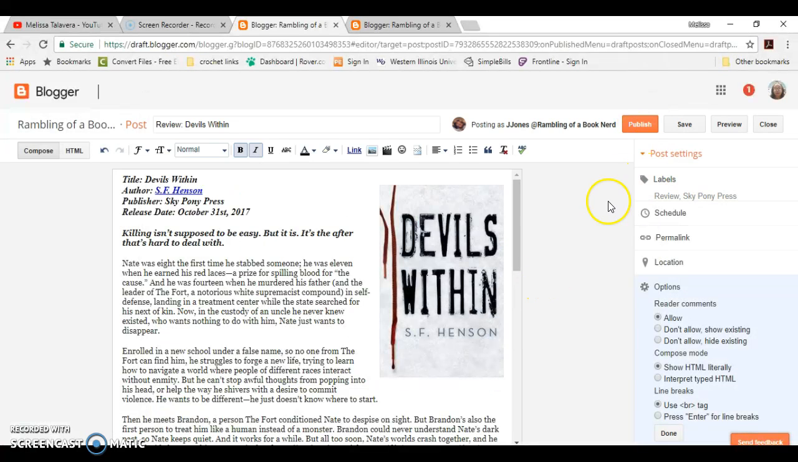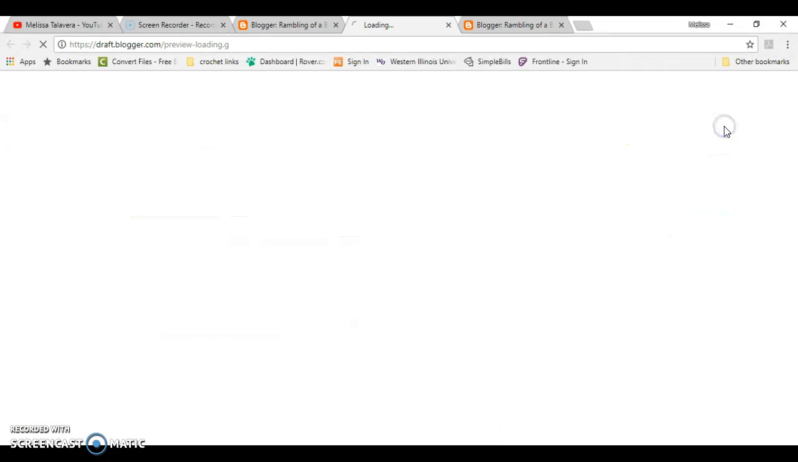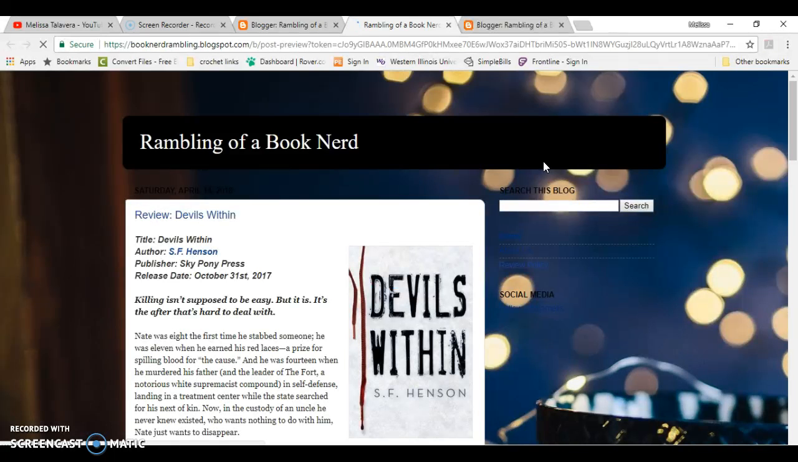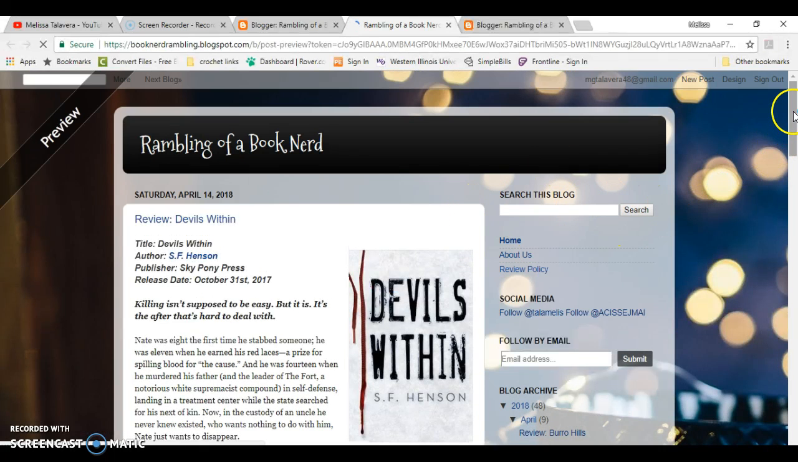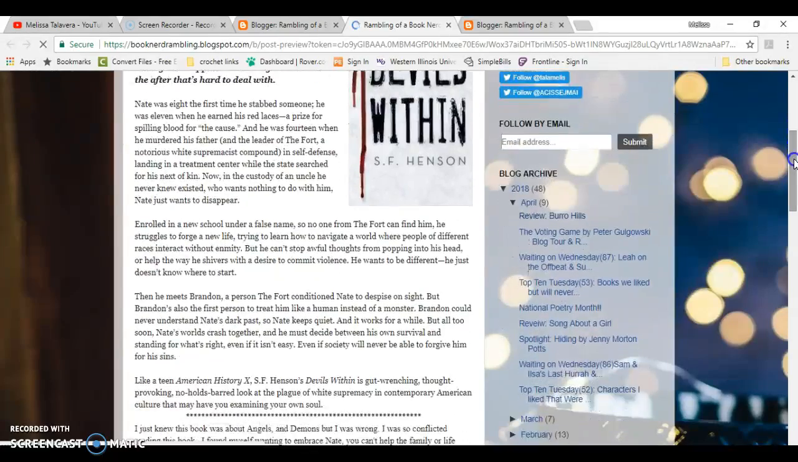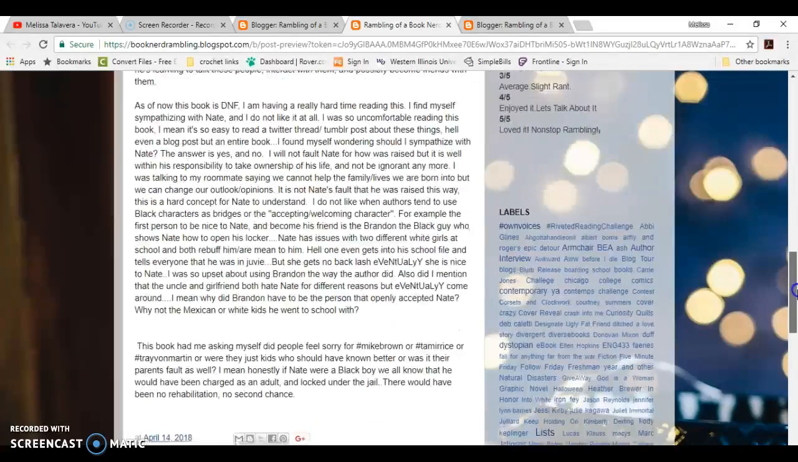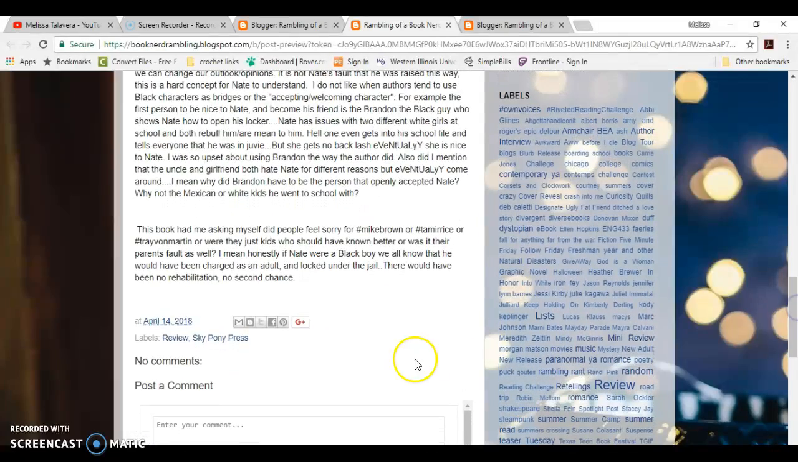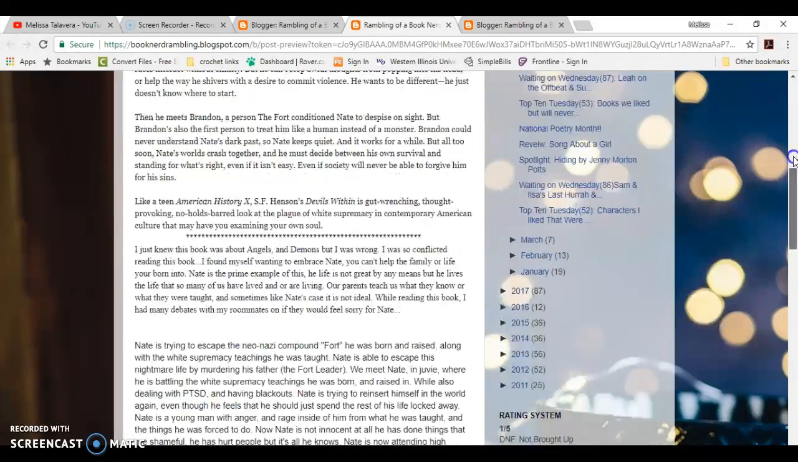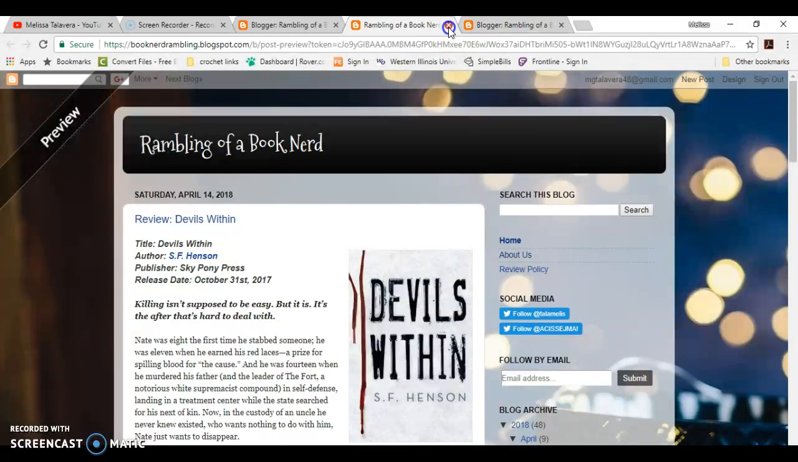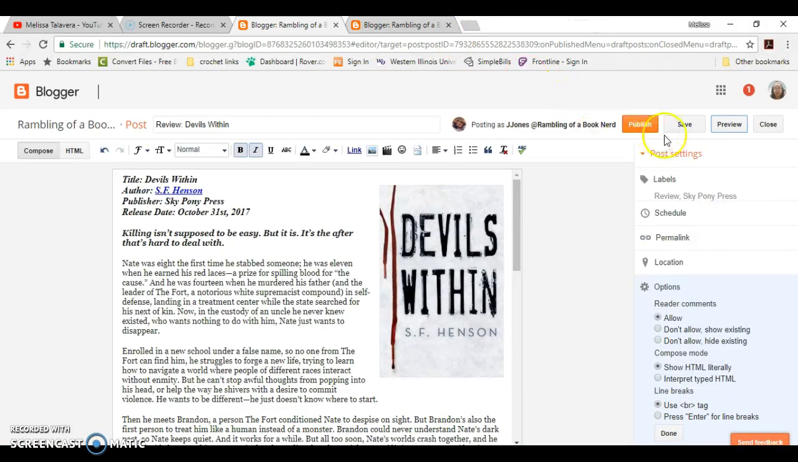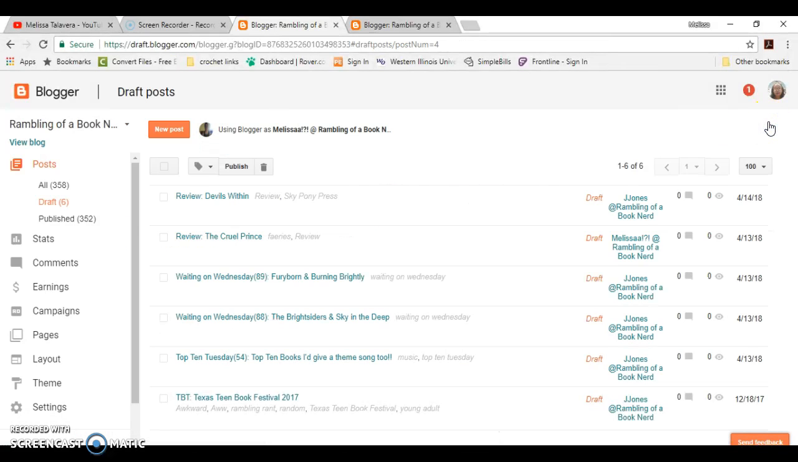Alright, and then when you're done, you just go ahead and publish it. You can also preview it. So this is what it would look like if it was actually live on the blog. So here we go. Long. And then here are the labels that you'll be able to find in here. So I'm going to exit out of this. We're going to save and then close.